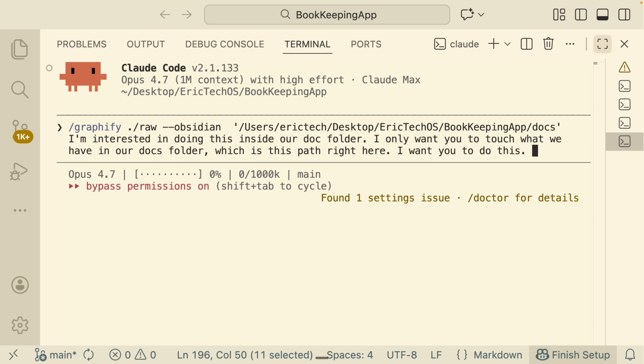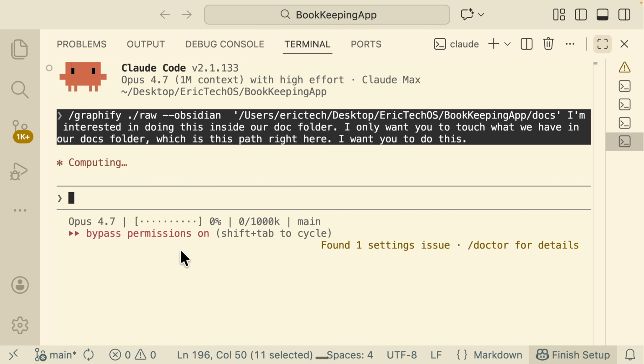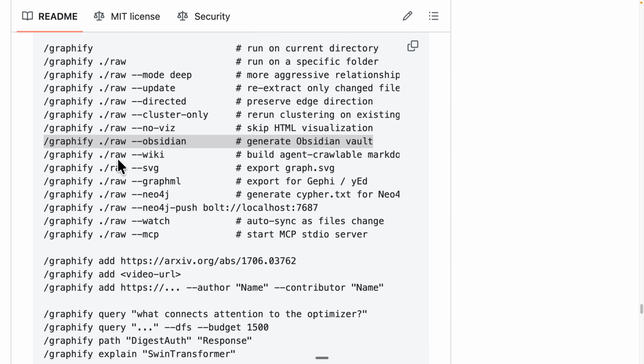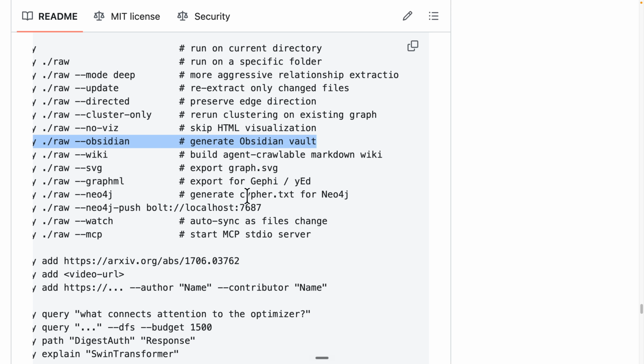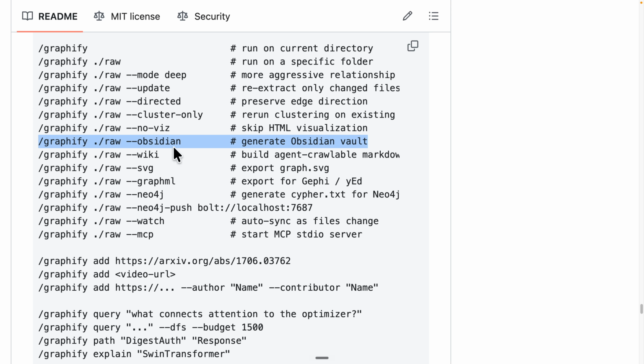So you can also give it a prompt and let it try to do the Obsidian parts for the docs folder. So if you don't want to do this for the entire code base, you can also do this for the docs folder. You can point at that and just mention that you want it to generate an Obsidian vault for this, right? So there's a lot of things you can do. There's also Wiki, there's also SVG, there's Neo4j if you want to generate a RAG system, right? So there's a lot of things you can do.